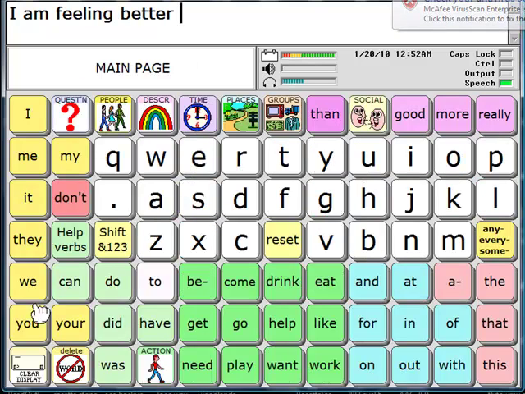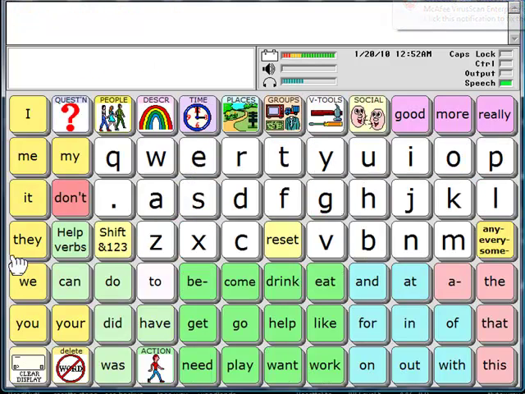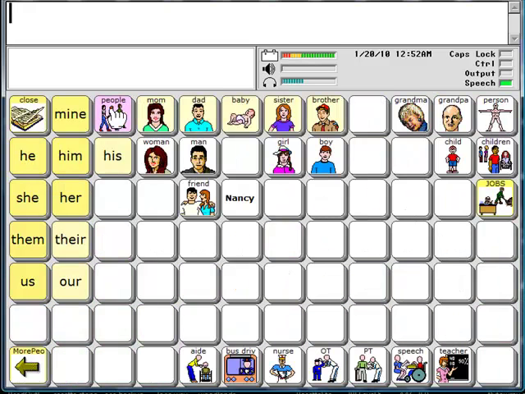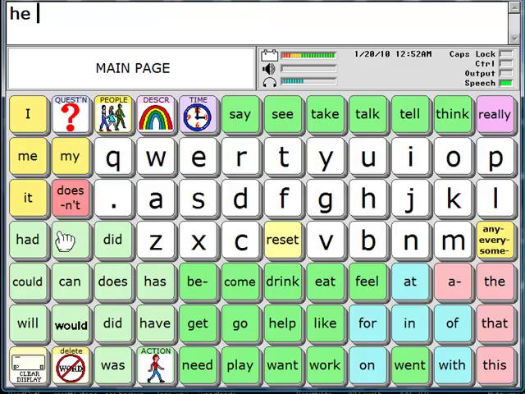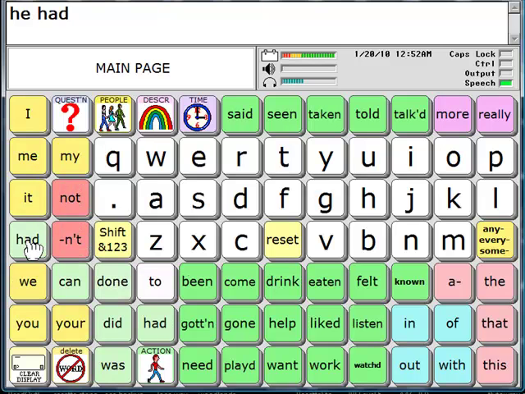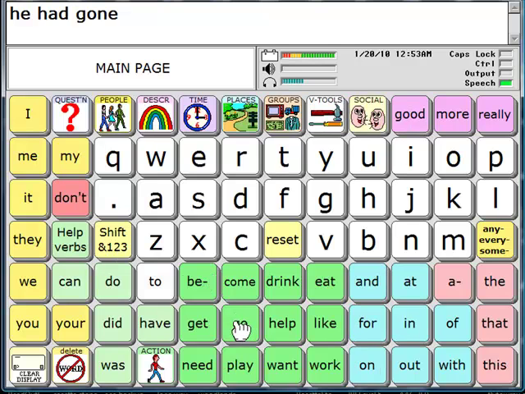Another example, if I were to start my sentence with the word he, I go to people to find my other pronouns. When I select had, the verbs change automatically again to the proper form. When I select out, I see another example of word completion. When I select play, it takes me to the related categories of toys and sports.